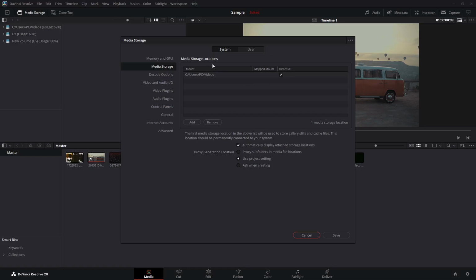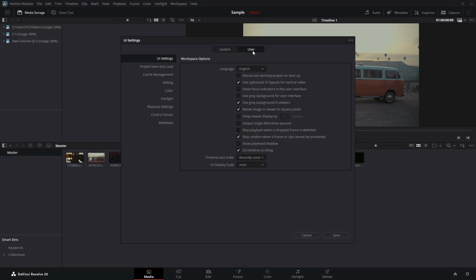After clicking Preferences, a new window will open with various settings categories. Look for the User tab at the top of this window and click on it. This section contains all the user-specific preferences that control how Davinci Resolve behaves during your editing sessions. It's the main hub for personalizing your workflow.